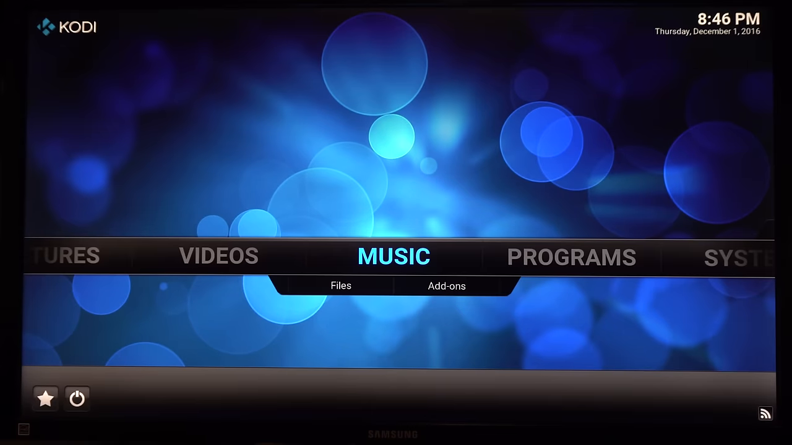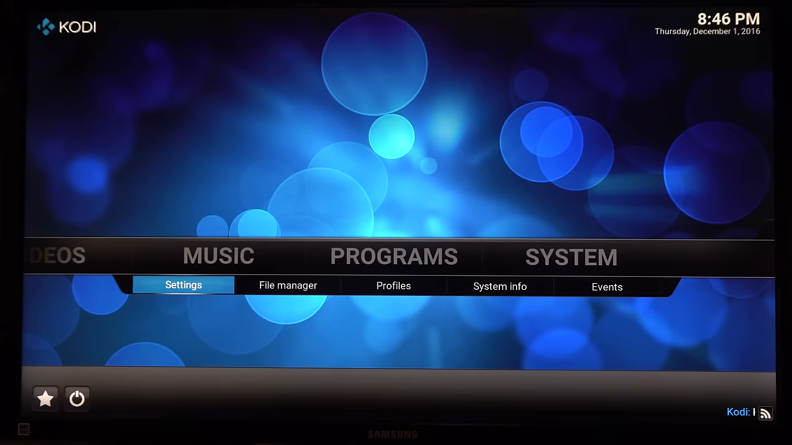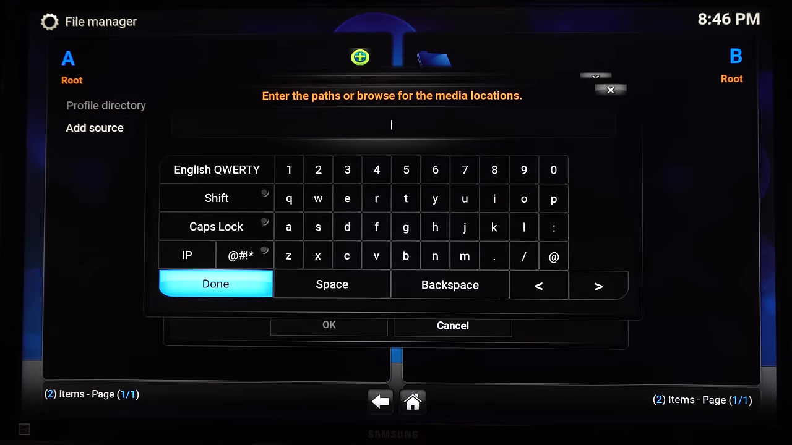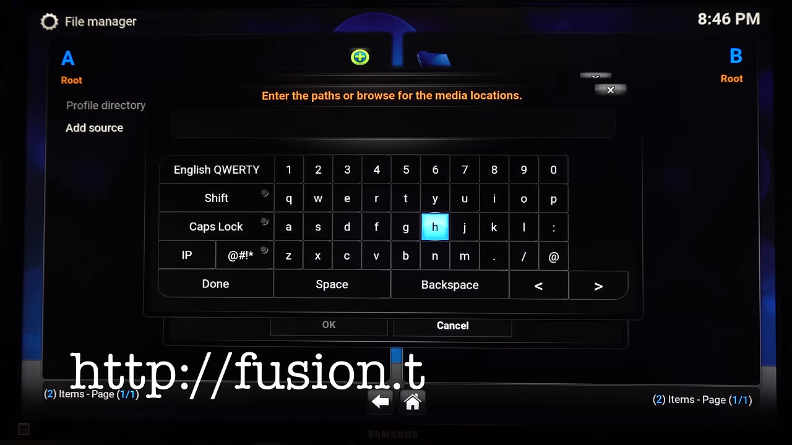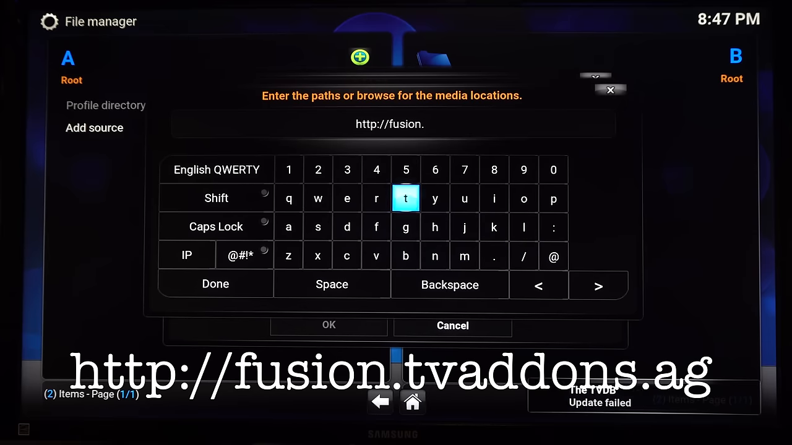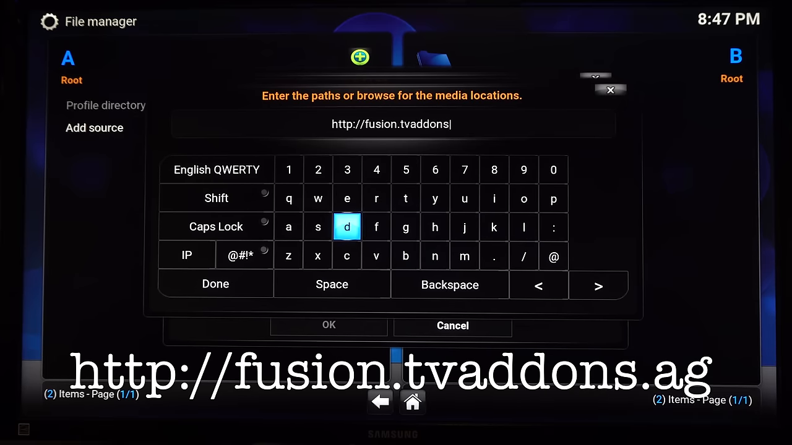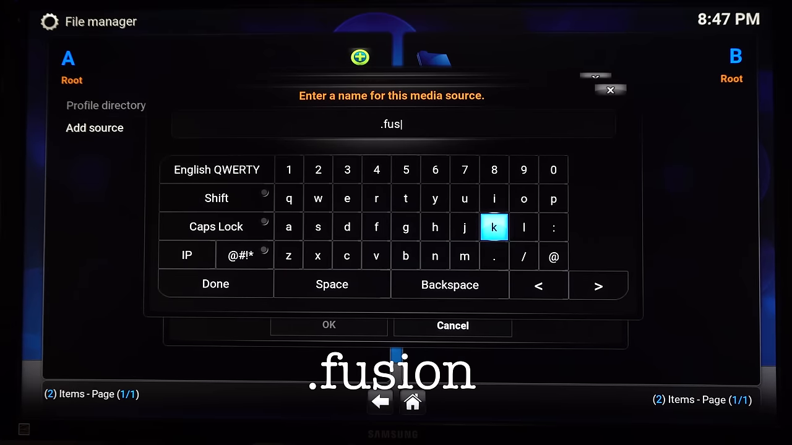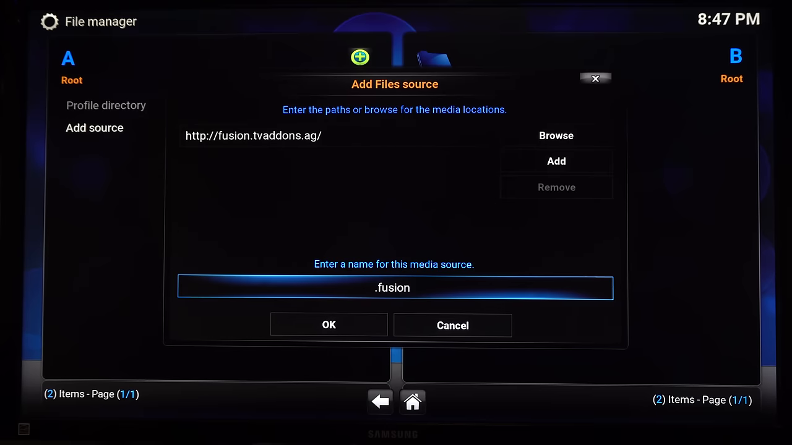Open up Kodi and go to System and click File Manager in the submenu and click Add Source. Then enter the following into the path, http://fusion.tvaddons.ag. Next, hit Done and enter a name for the media source at the bottom. Type period fusion and press Done and then OK.